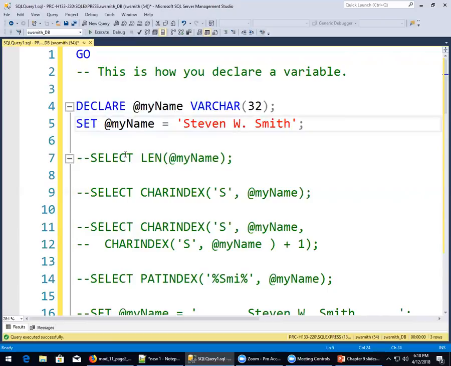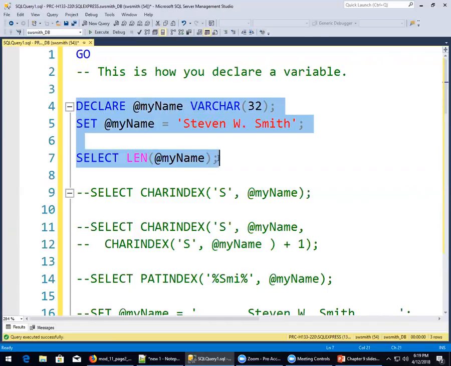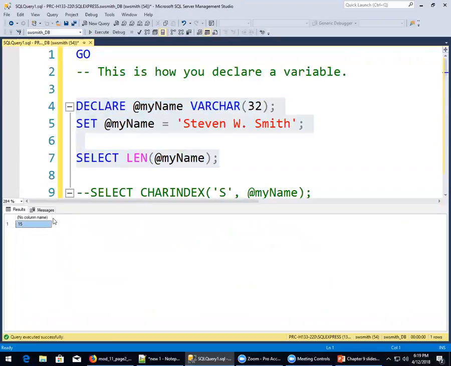Now, if I want to know how many characters are in that, and you use the select if you want to see it. You could use print, but I like select better. Well, let's see it. If I execute that, notice I did not get a column name there, no column name, but you can see down there that my name, Stephen W. Smith, has 15 characters in it, counting the spaces. And if I had leading spaces in there, it would count it.